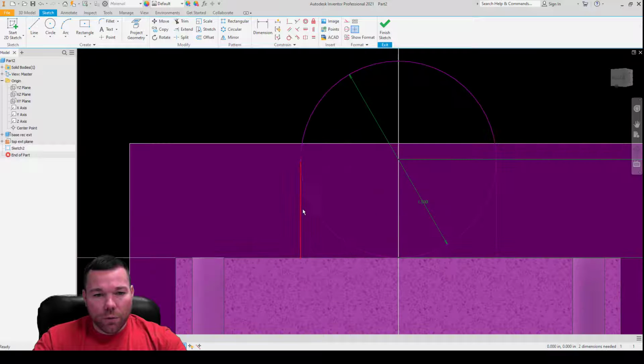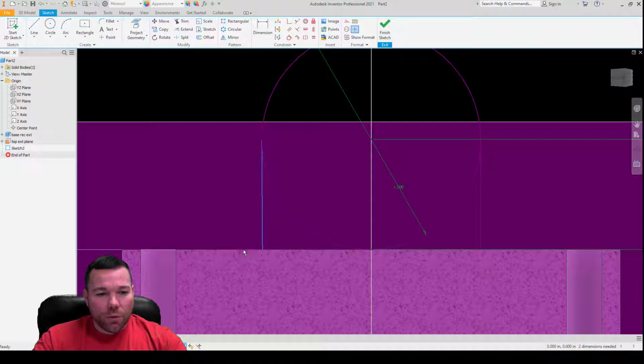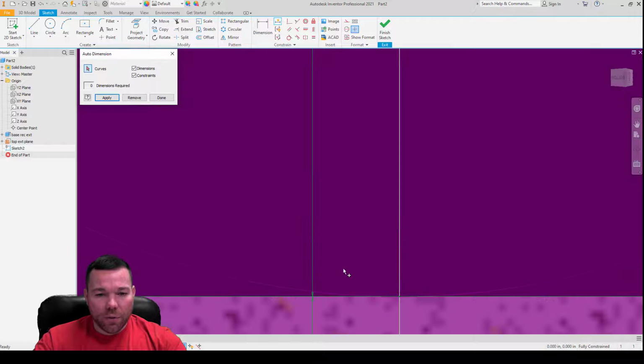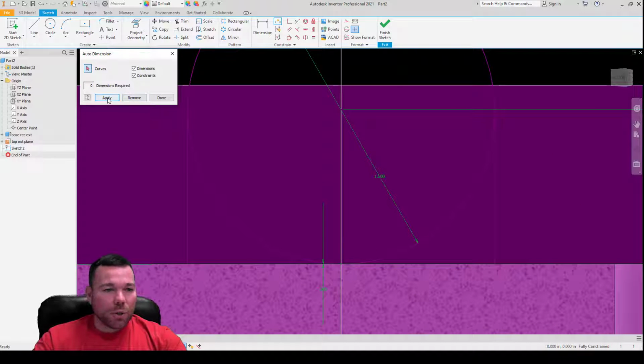All right, so I still need 2 dimensions. Okay, so that is not perpendicular. So we need to make this perpendicular to there. One more dimension needed. Probably get that same one again. Apply. Yeah, it's giving me that goofy dimension. I'm just going to go with it. Done.